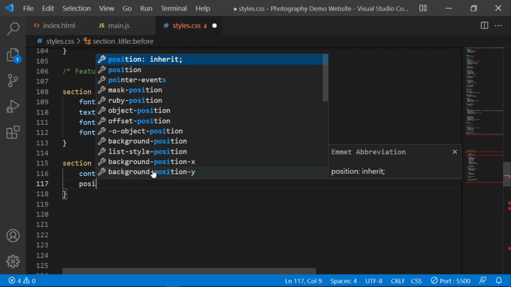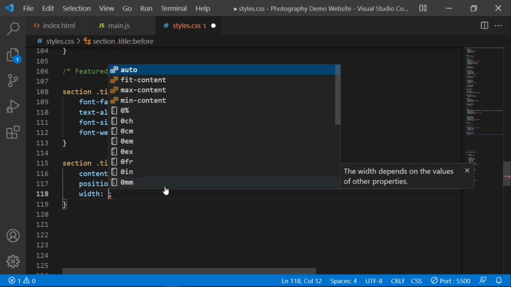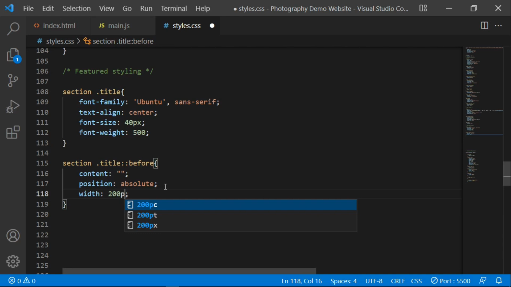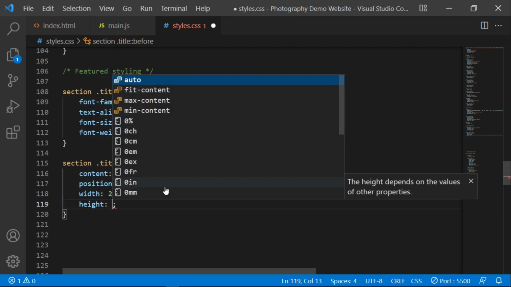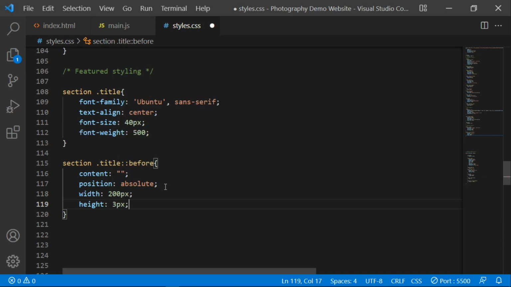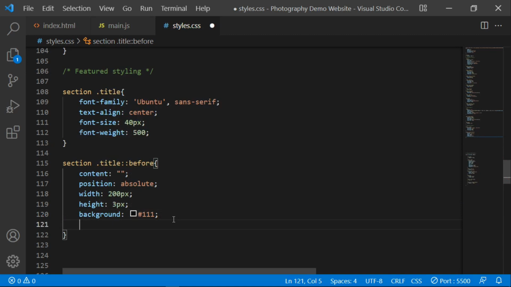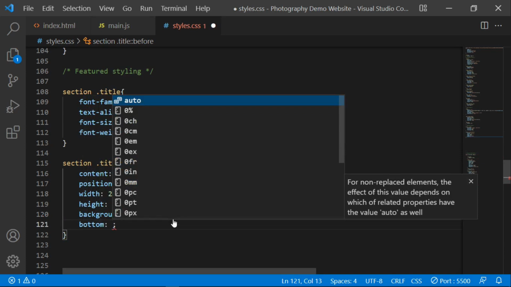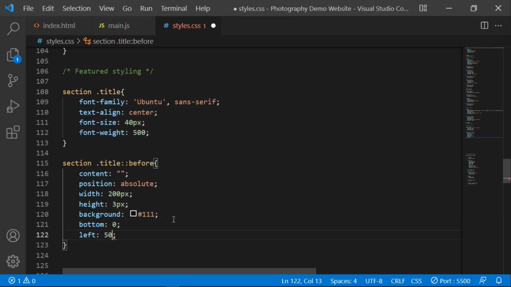And then I'm going to give it a width, you know, the length of it. The width I'm going to give it 200 pixel. And then I'm going to give it a height of 30 pixel. And then what else? I'm going to give it a background of black. And then I'm going to give it a bottom property of 0. And then I'm going to give it a left property of 50%. And then transform.